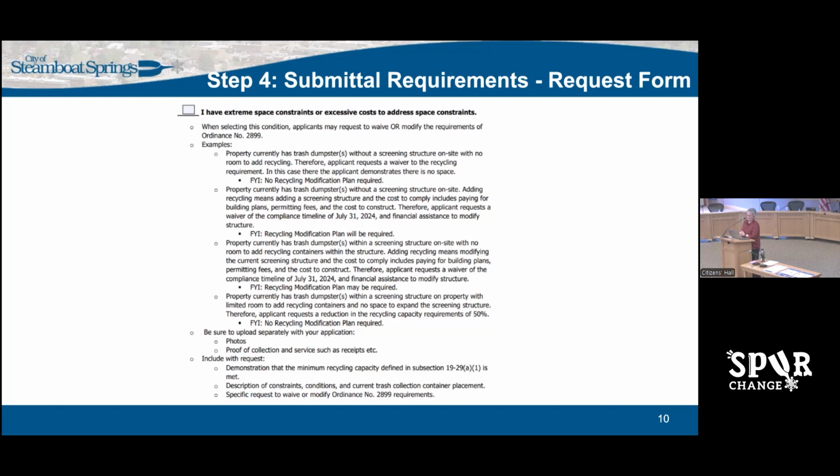And then lastly, as I mentioned earlier, if you have trash in a screening structure on your property and the room to add recycling is not even there, and I've seen a couple of situations that are pretty tight, where structurally there's not a way for them to add 50% recycling to it, what we can do is look at the potential of modifying that requirement of 50% capacity to maybe 30 or 25. It just really depends.